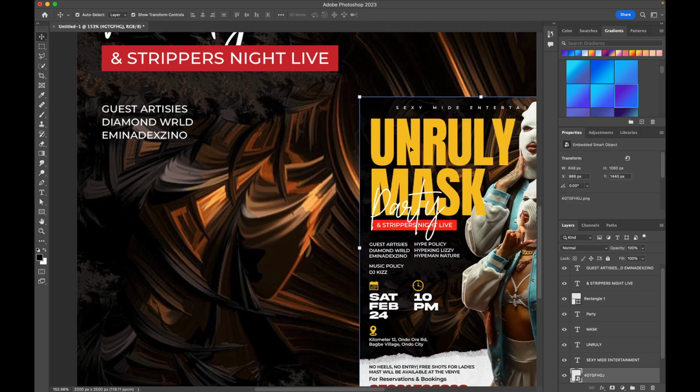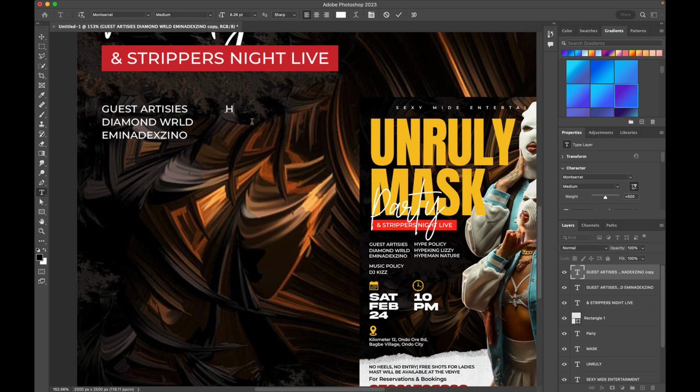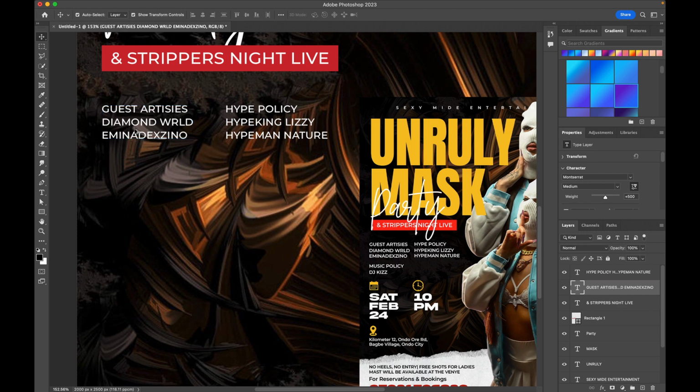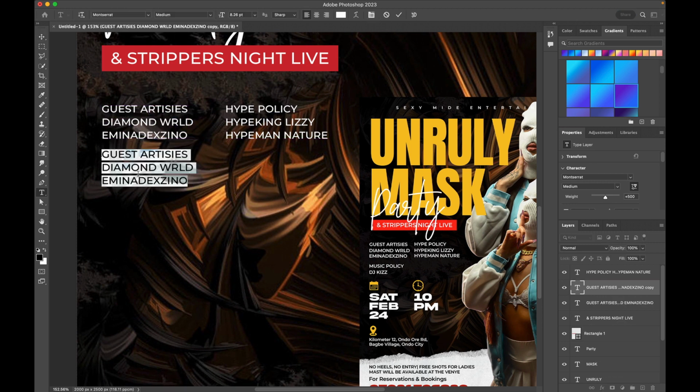So then let me duplicate. All right, so that's the text. So let me also duplicate this one again for the following text that says music policy.